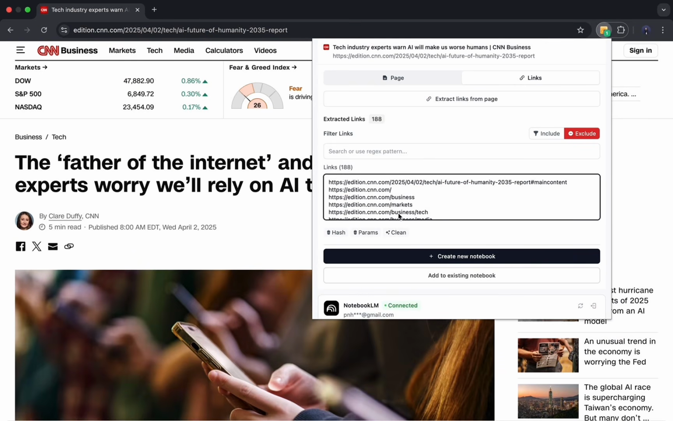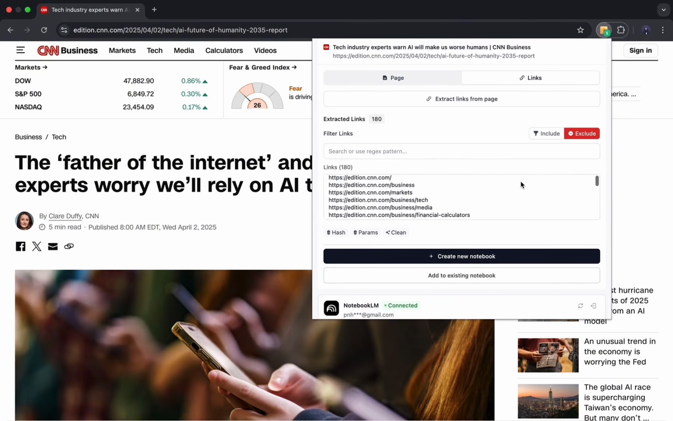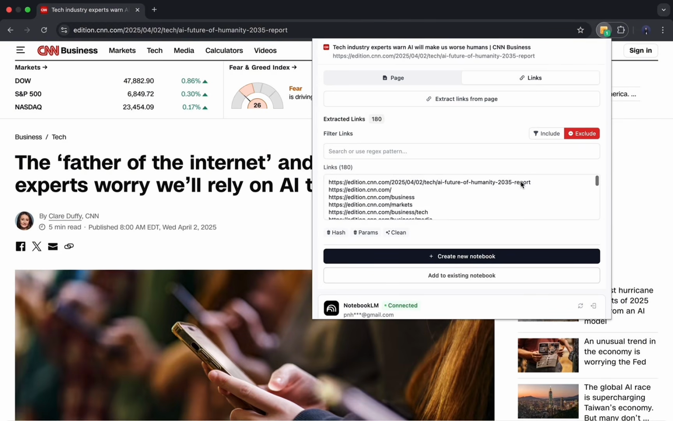And then there's Clean, which combines both actions. It removes hashes and parameters in one click. For this demo, I'll actually click Clean. You'll see the URLs instantly update. All the long tracking parts disappear, the hashes are gone, and the list becomes much cleaner. This is the version that will be added to my notebook. Simple, readable, and consistent.